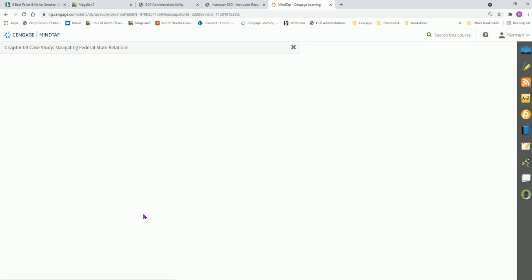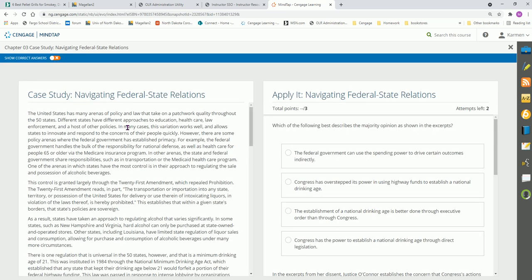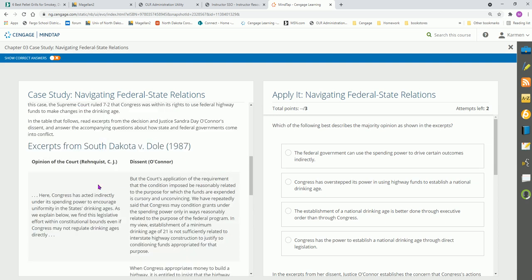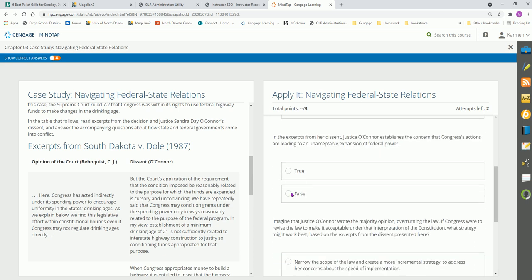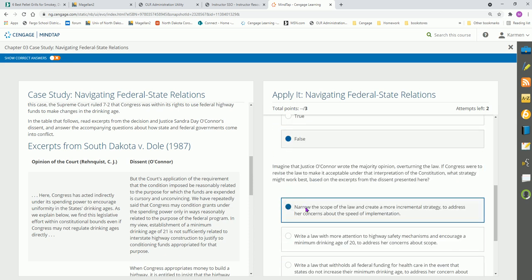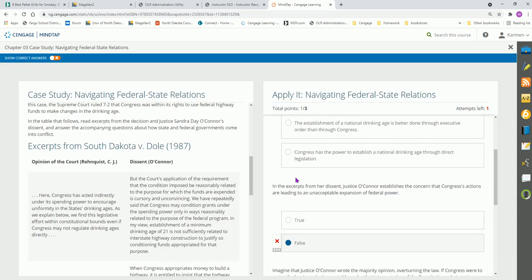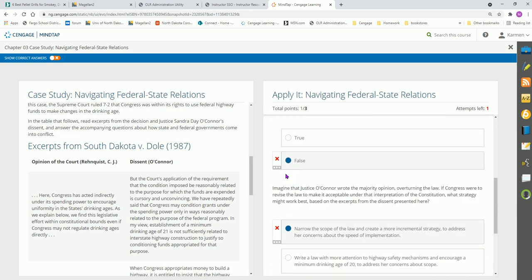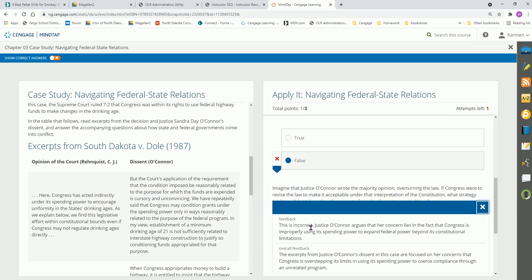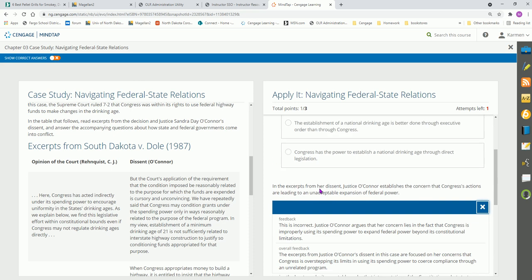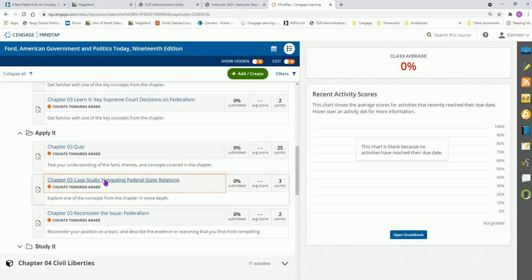And then we have a case study. And the case study will again help make things relevant. Working through things, this one happens to have a South Dakota connection. Again, they would answer the question and then submit it. All right. If they got something wrong, they could click on here and get some feedback. All right. So that is the case study.